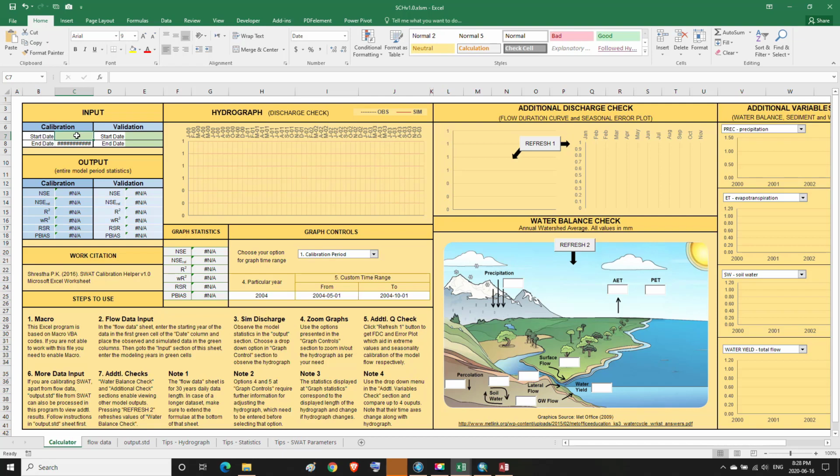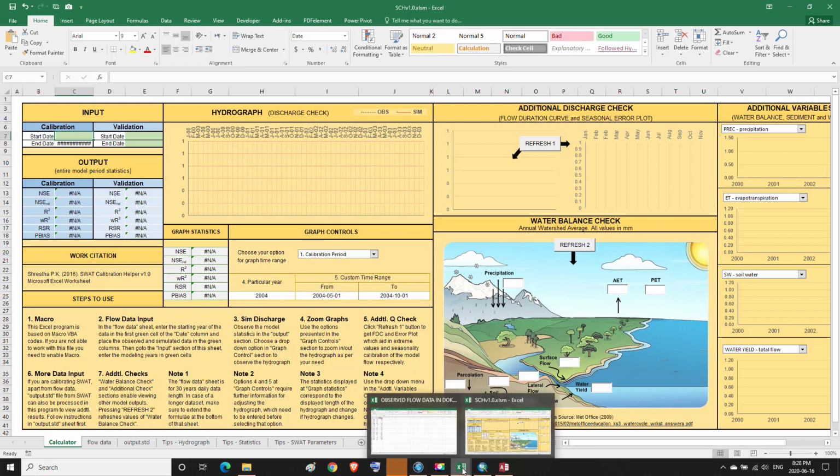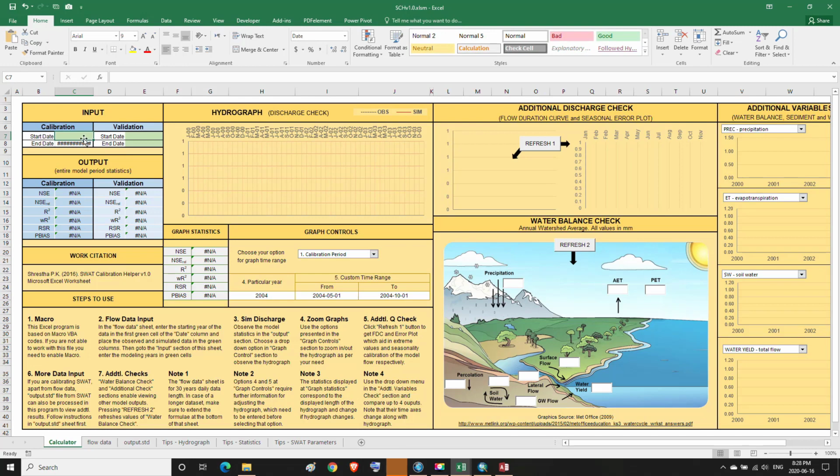and since we have monthly data for 2 years, i.e. 24 months or 24 readings, we enter the date and start date. Let it be 1/1/2003, and in the validation field we enter the date and the start date, which is 1/1/2003 also.